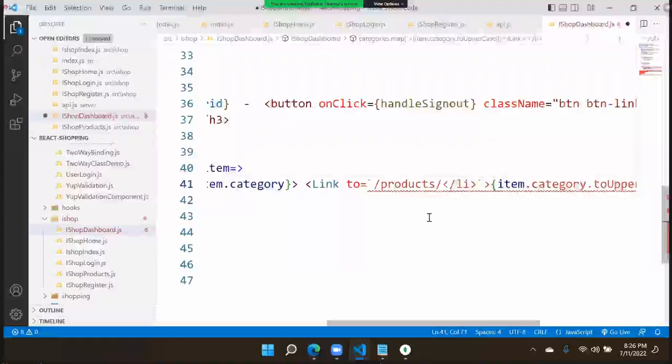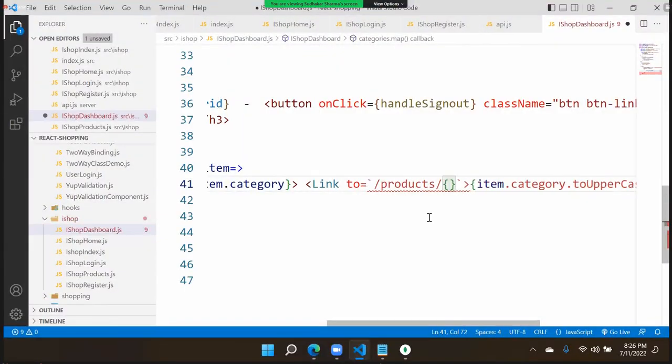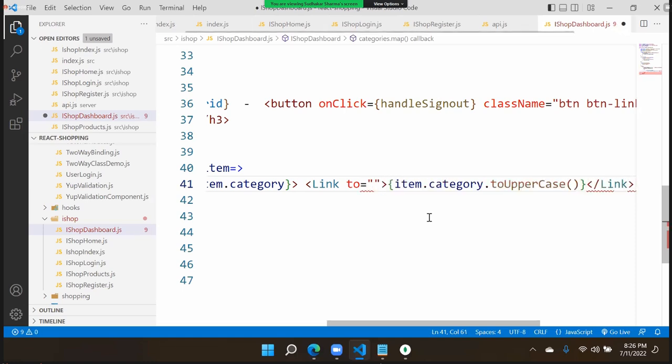Directly we can define an expression. This is a general expression, not JavaScript. Now we can directly give slash products slash, and in that we can put an expression. We need to define an expression, and what is that expression? It has to get item dot category.